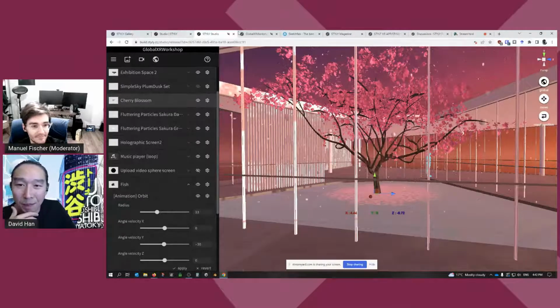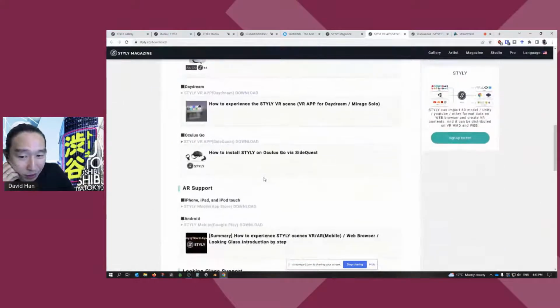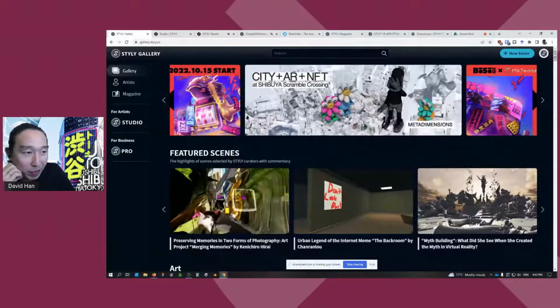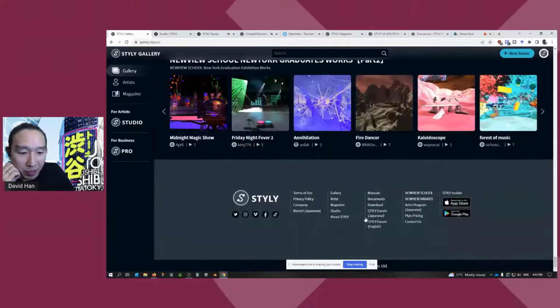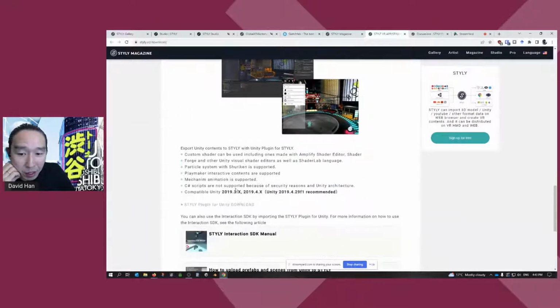So I have it open here. There's simply a plugin that if you go to styly.cc/download, or if you're from the main page, you just scroll all the way down to the bottom and go to download here. And that takes you to this page here, and there's a plugin. Now, there's a few catches, of course. We recommend that you use this specific version of Unity, so it's 2019.4. And you download the plugin. It's just a package that you install.